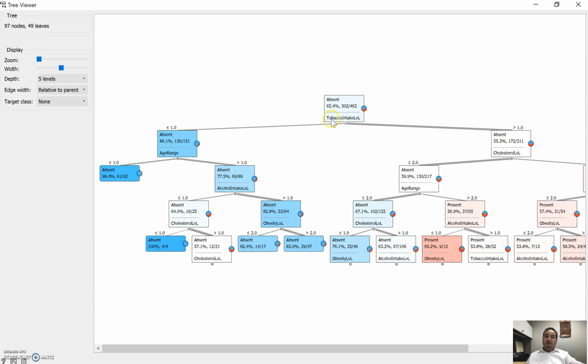So it tells us here if the tobacco intake level is equal to 1 or less, so basically low. So we have 3 levels: low, medium, and high. So if it is low, meaning 1, then 86% of the patients in this set will not have coronary heart disease, right?